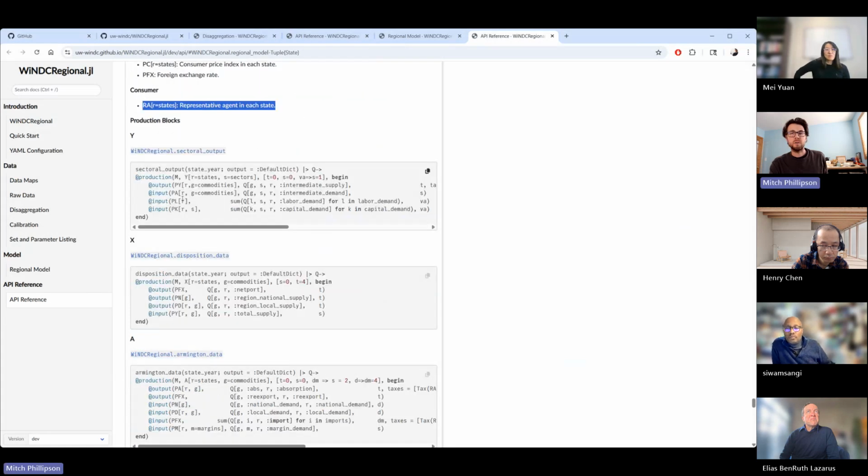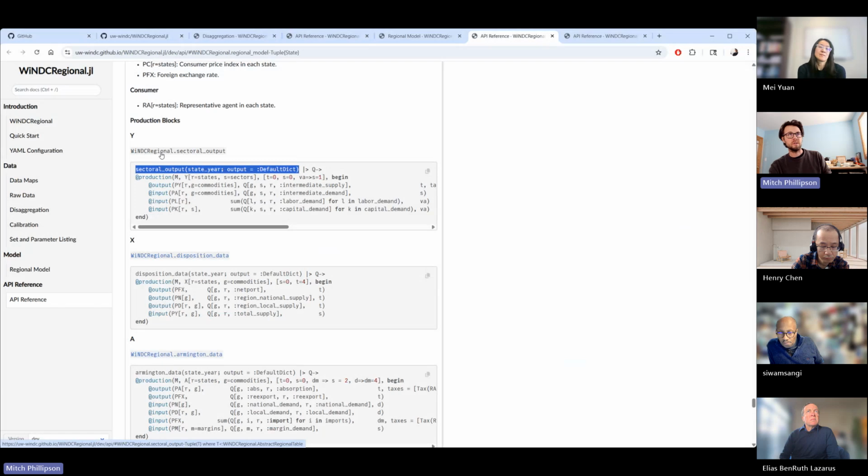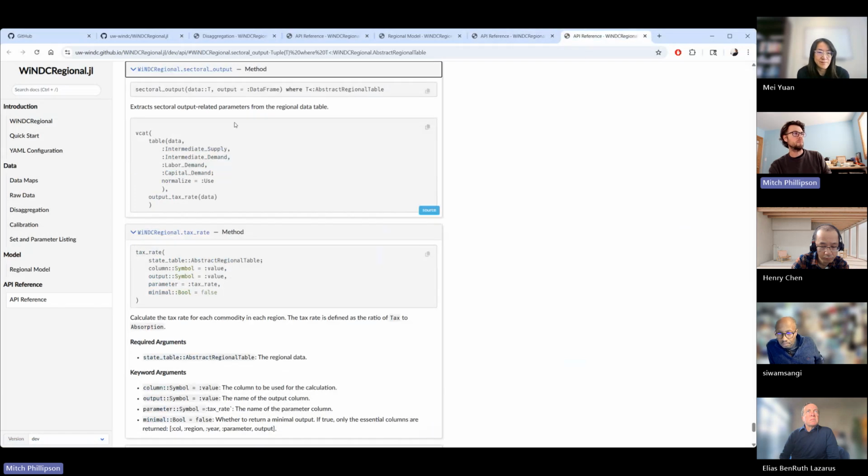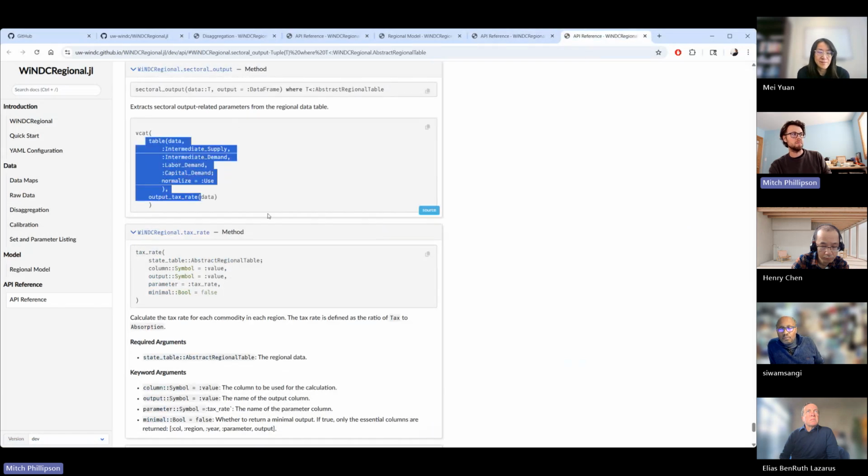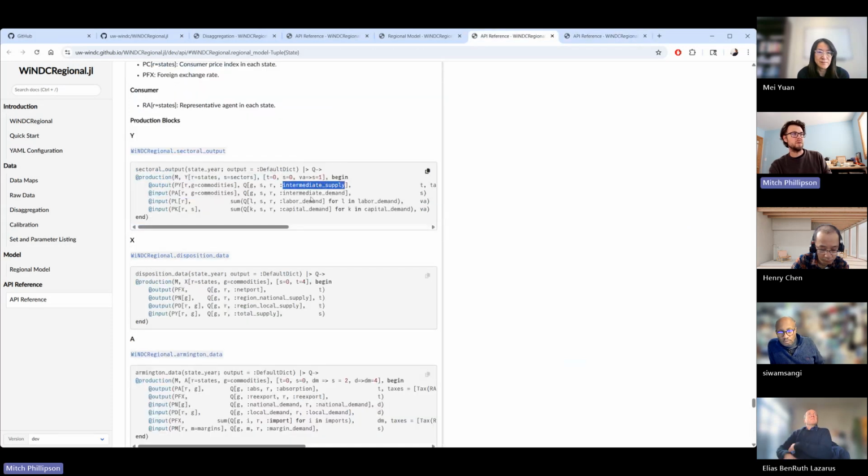And then I have the actual production blocks. So this is the sectoral data for the Y block. If you're like, what actually goes into that, you can click the function, and believe it or not, it tells you exactly what goes in there. So this is all the data that goes into the Y production block. And I've tried to make it very clear about what's coming from where. I've called it Q for quantity.